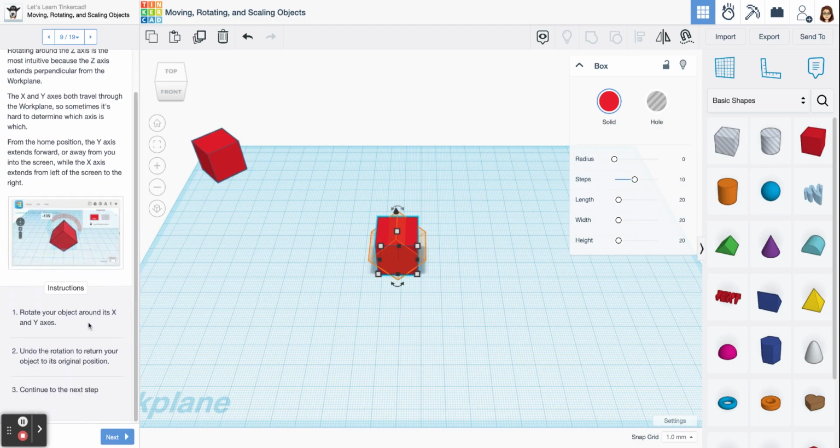Rotate your object around its X axis. Undo the rotation to return to your object to its original position. Again, if you are in my class, you are not undoing your object, you are moving it to the top of the work plane and taking a new box. If you are not in my class, feel free to click Undo.